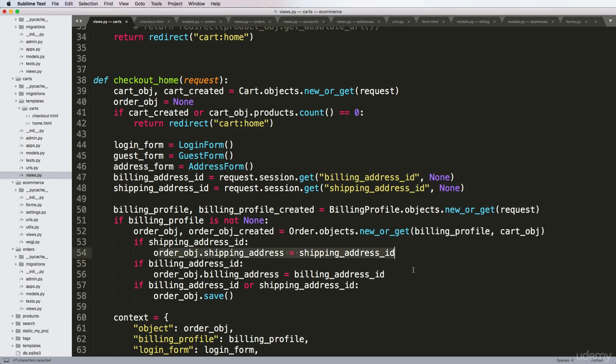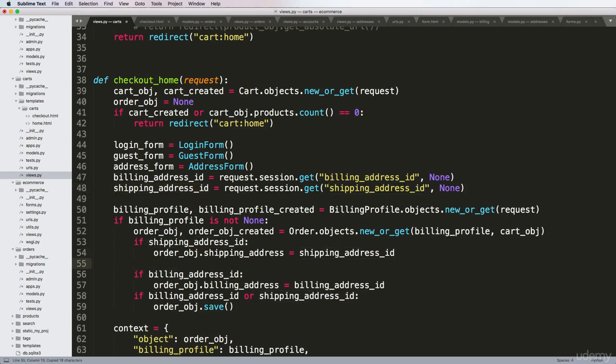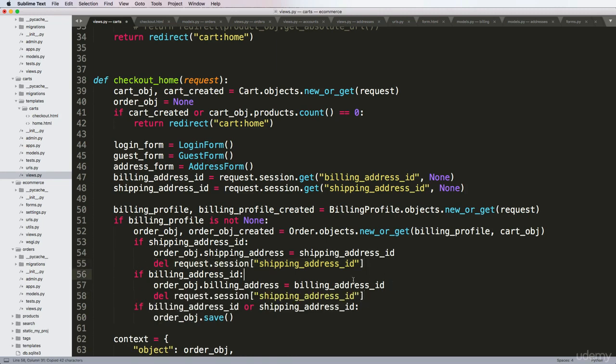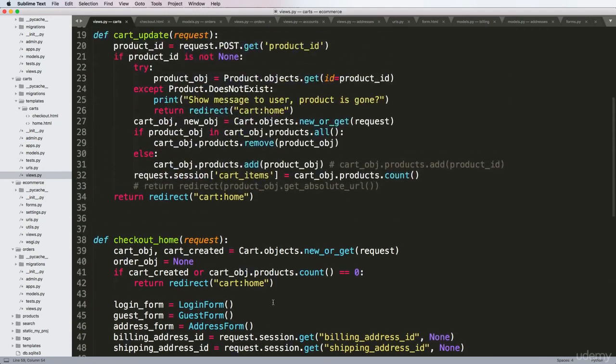And then after I set it here, I'm actually going to delete the session for it. So it's just not there because it doesn't need to be. So we'll do delete and that actual shipping_address_id like that. Do the same thing for the billing_address_id. So this is potentially a little bit dangerous. Like if it doesn't save correctly, yeah, it's a little bit dangerous.